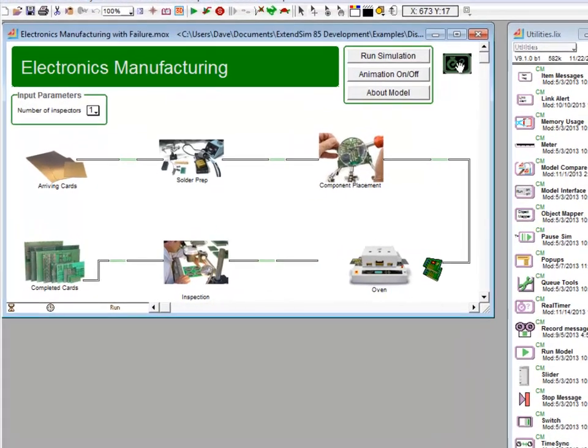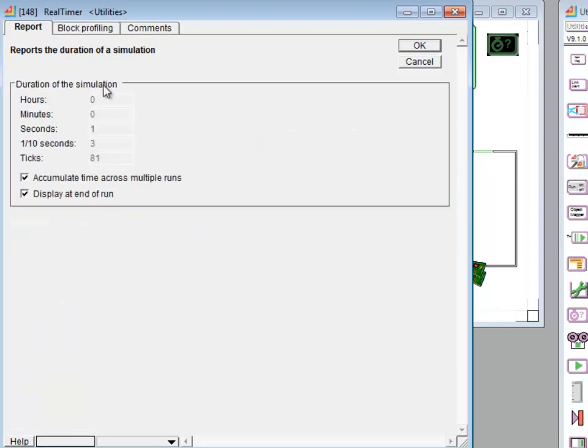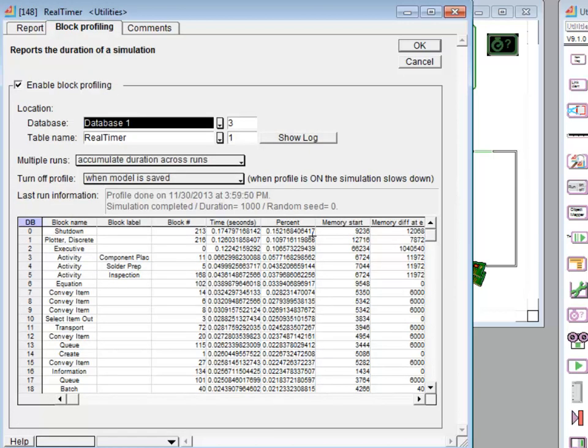So I've added a real-timer block, and on the front tab it's about the same information here, but we've added this block profiling tab, and you can select a database and table to store the block profile in there. And I've run this across multiple runs, and it's recorded that about 15% of the simulation time was in the shutdown block, 12% in a discrete event plotter, 12% in the executive, and so on and so forth. And it's sorted by time here. We can see the block number, how much memory it was at the start of the simulation, the end of the simulation. So if the model gets big, you can tell where that might be occurring as well.